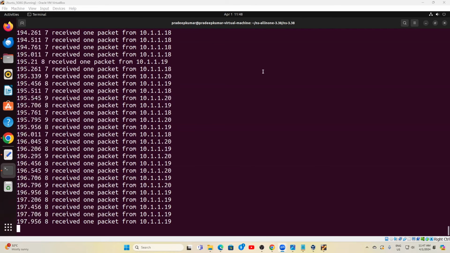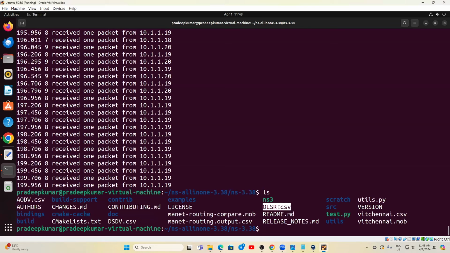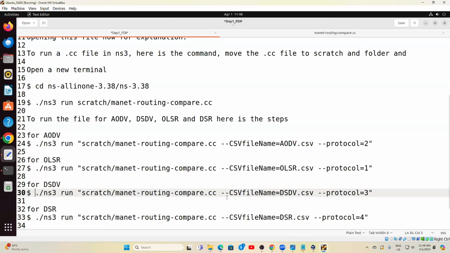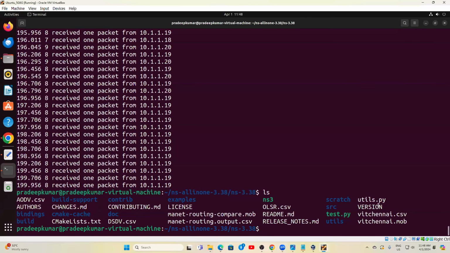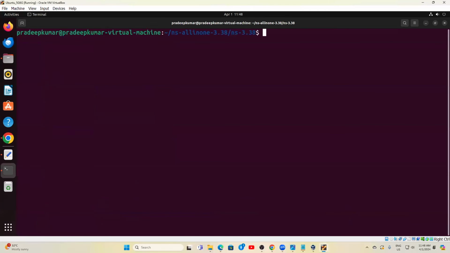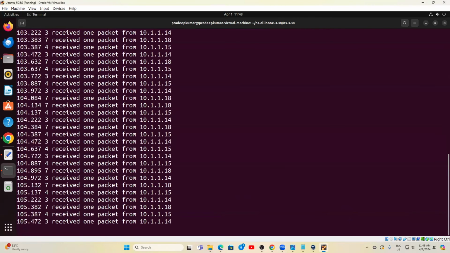Okay, that's what it means. So now you can see OLSR has one file, AODV another file, and DSDV also got created. Now finally we have DSR. Control C, clear the screen. Right. Okay, this is DSR.